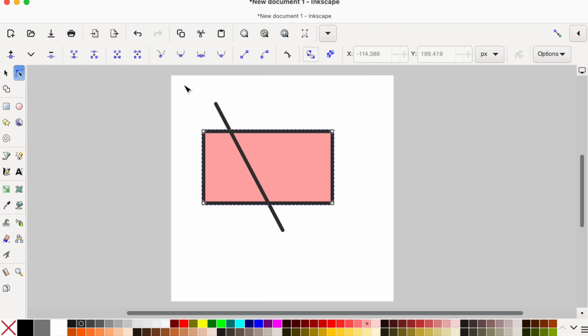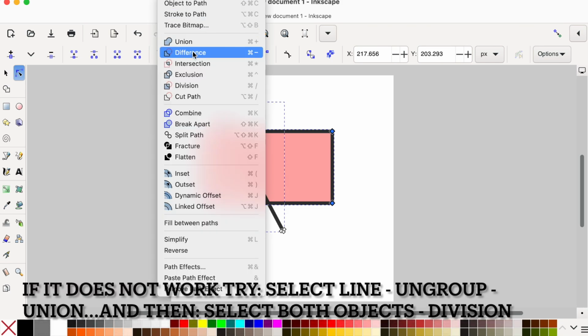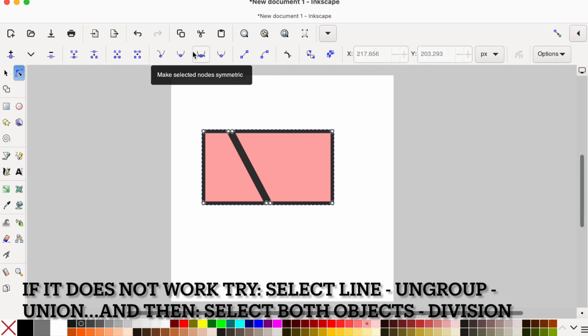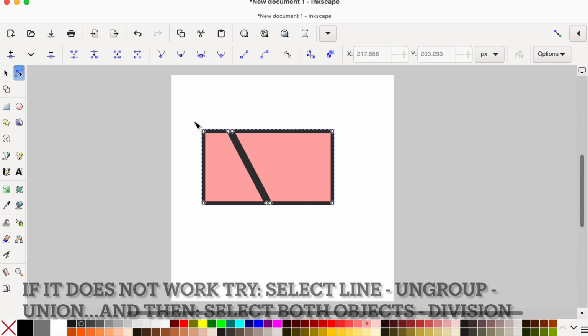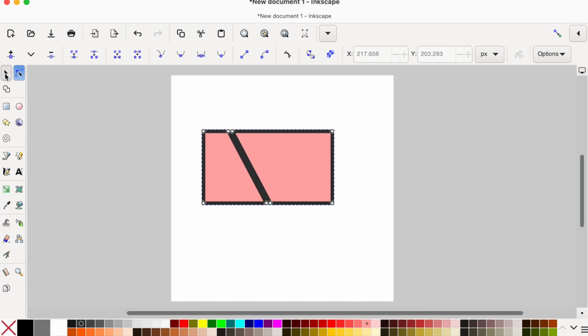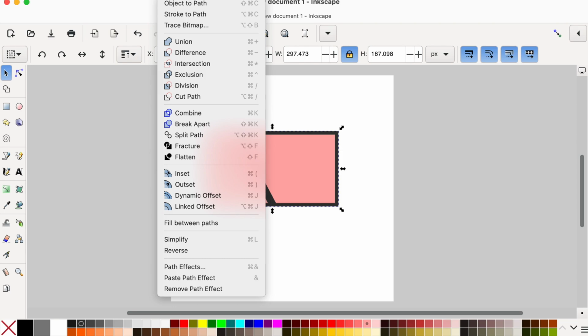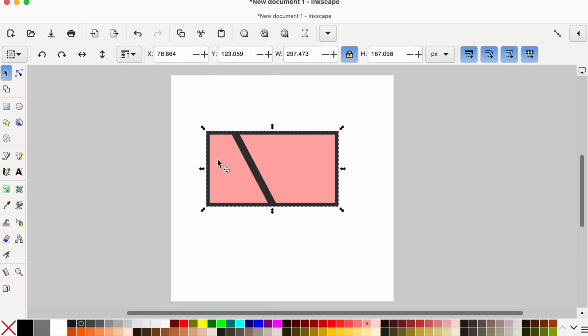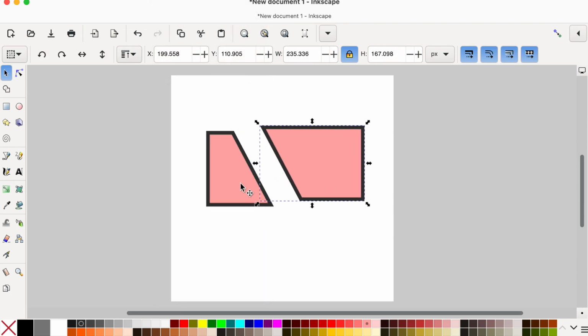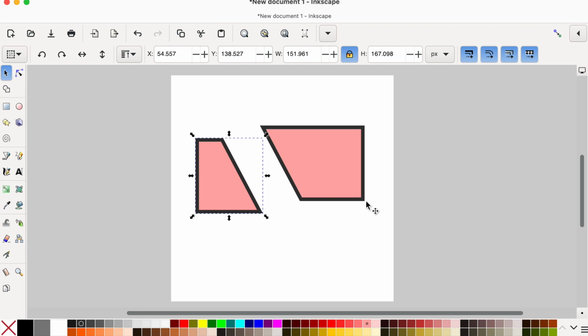Now I'm going to select both of these objects. You can either highlight them both or click individually while holding the Shift button. And then go to Path and click on Difference. And now as you can see, the object has been cut, but if you try to pull it apart, you won't be able to yet. So you've got to do a second step here, which is Break Apart. So Path, Break Apart. And now as you can see, your object has been cut.